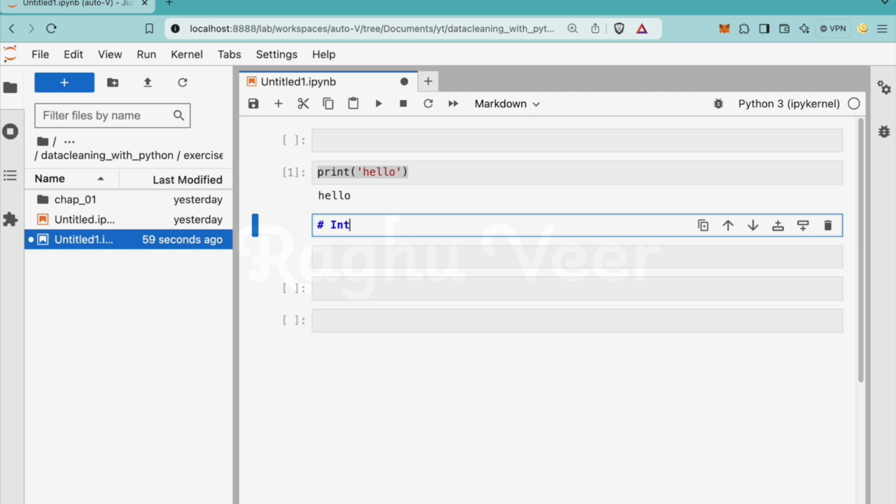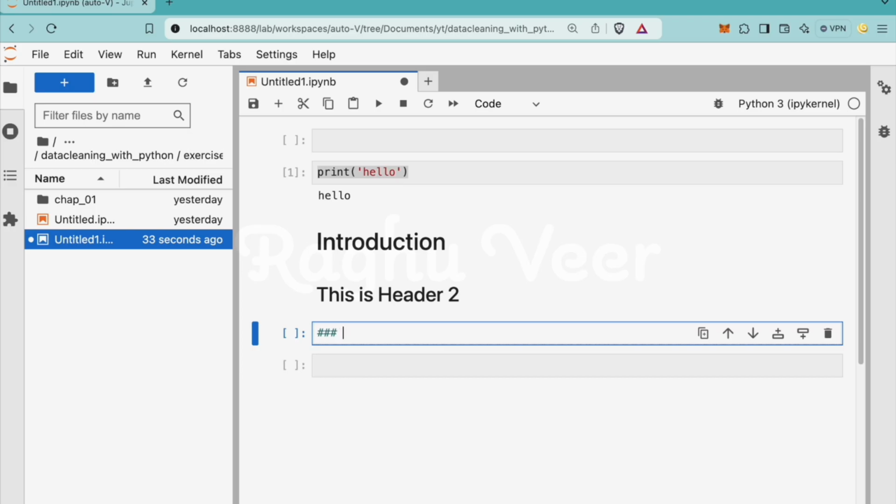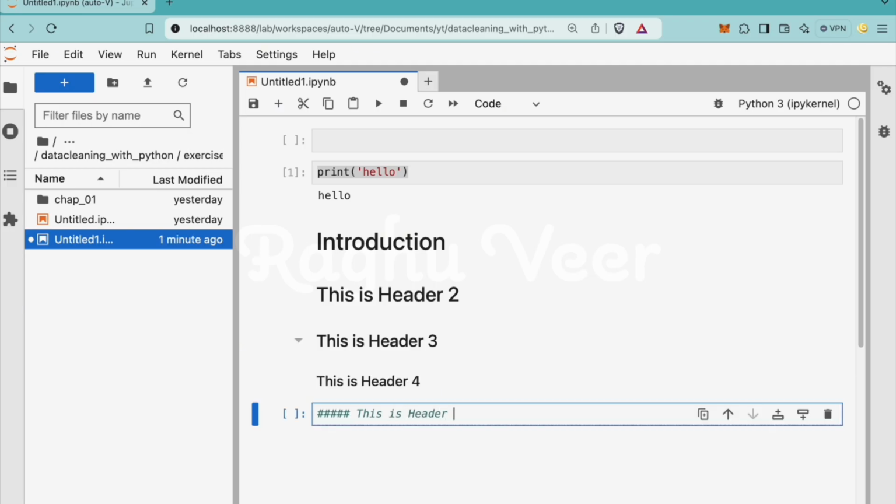Markdown is a markup language which is used to format text for documentation purposes. In Markdown cells, you have different styling options. For example, if you type double hash, that is a header 2 kind of a heading. If you insert 3 hashes, then it will be header 3. Change the cell to Markdown and execute it to see the header 3. Then you have header 4 with 4 hashes and header 5 with 5 hashes.